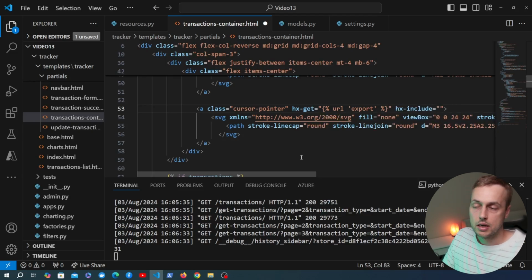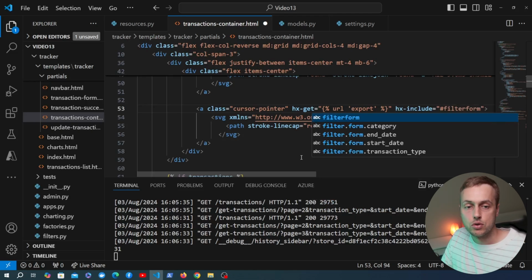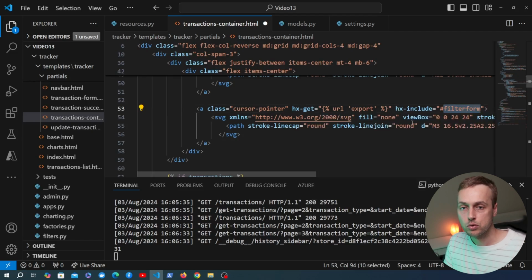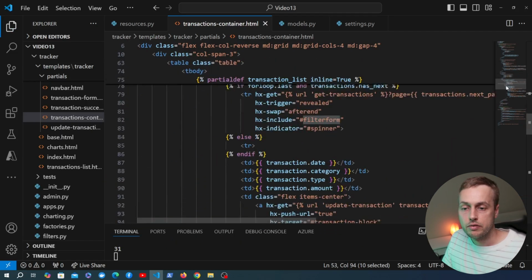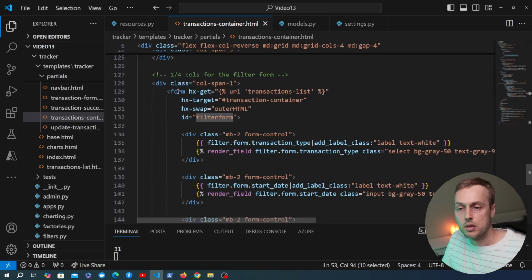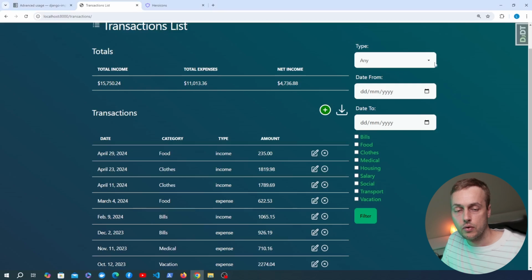And that's another HTMX attribute that allows you to include additional parameters in the request. What we're going to add here is the filter form values. If we pass the ID of the filter form, that's going to add all of the values from that form to the request. Now the filter form, if we scroll down, it's this one here. It's got an ID of filter form, and that maps to what you see on the right hand side.